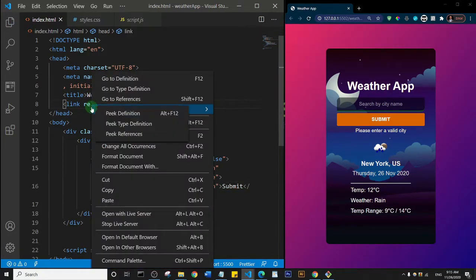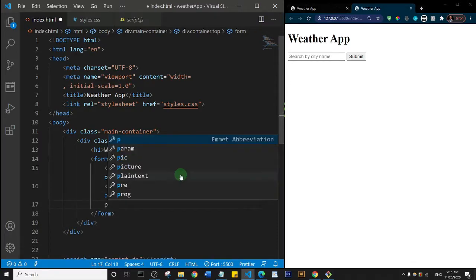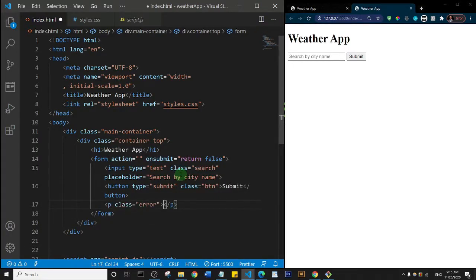Okay, so I'm going to open this up in live server so we can see what we've done. Basically this is what we have so far. All right, so let's continue. Below this, we're going to add a paragraph with a class of error, and we'll say please enter a valid city. Or maybe for now I'm just going to leave it blank because we'll put that in with JavaScript. Okay, so let's create another section.